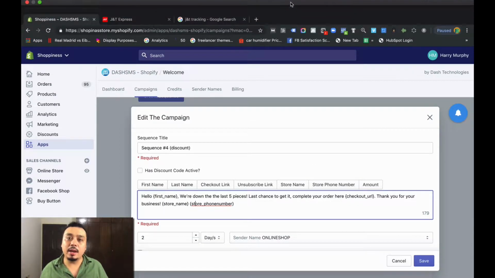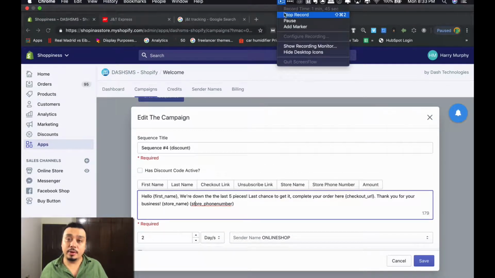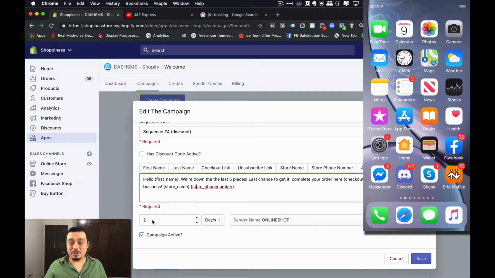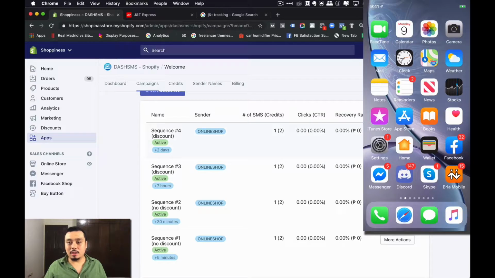So let's go ahead and do that and show you what it looks like on my phone. On the right hand side of the screen, I think that's the right hand side for you guys, you should see my phone. So let's go ahead and test this out, and you can see that this is set for 2 days. So if I were to test this out normally as a customer, I'd have to wait 2 days later to receive this message. So if I want to see what it looks like now, I certainly can. Let's go ahead and test by using the test campaign feature.